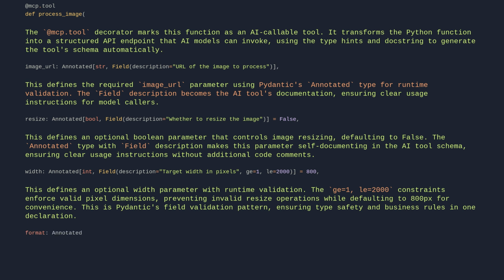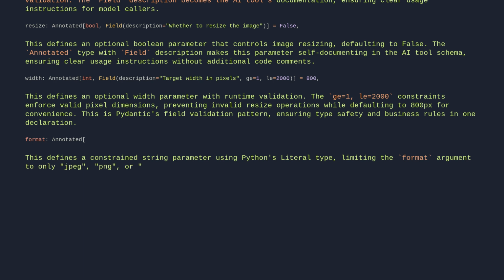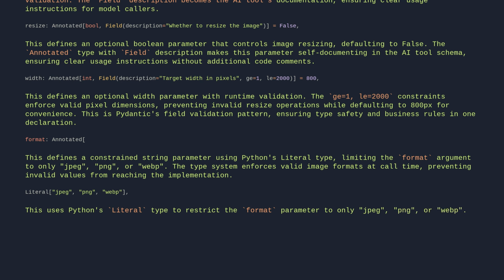format: Annotated. This defines a constrained string parameter using Python's Literal type, limiting the format argument to only JPEG, PNG, or WEBP. The type system enforces valid image formats at call time, preventing invalid values from reaching the implementation. Literal["JPEG", "PNG", "WEBP"]. This uses Python's Literal type to restrict the format parameter to only JPEG, PNG, or WEBP. It enforces type safety at development time, preventing invalid image format strings from being passed to the function.